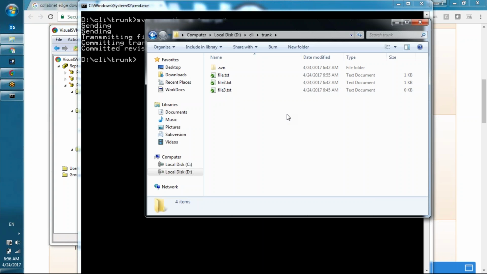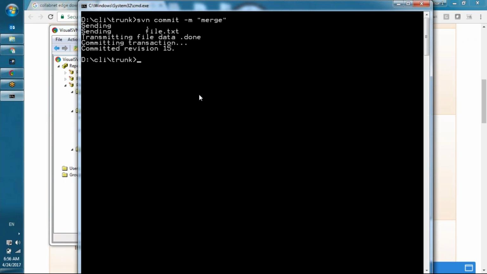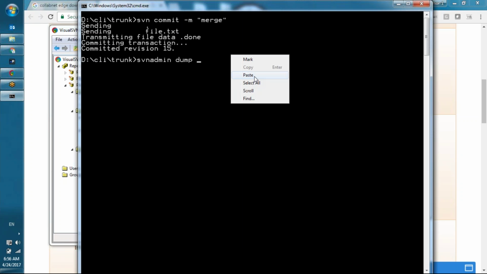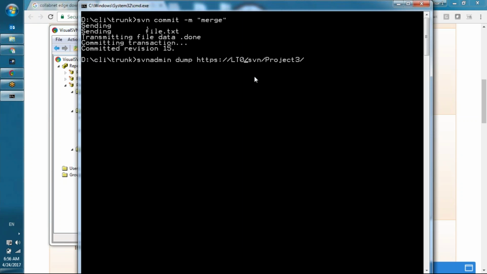One last thing we are going to discuss today is the backup of the SVN repositories. There is a command for this, which is the svn admin command. Dump is for taking a backup of the repository. So you have to enter the repository URL instead of just trunk. If you want to give it any name, for example, project3.dump. It recognizes the dump extension. So dump is the command.